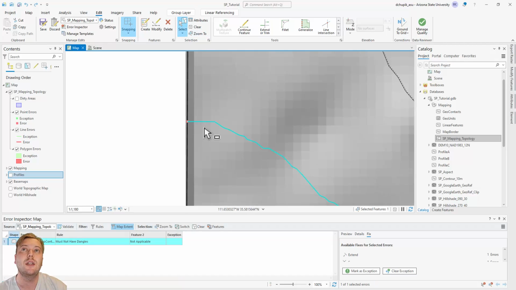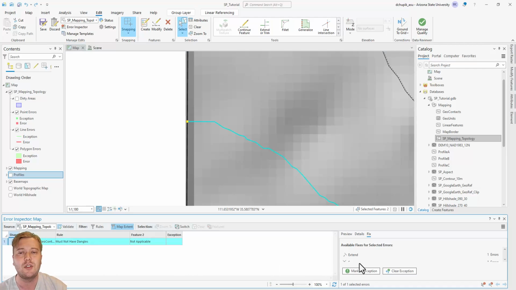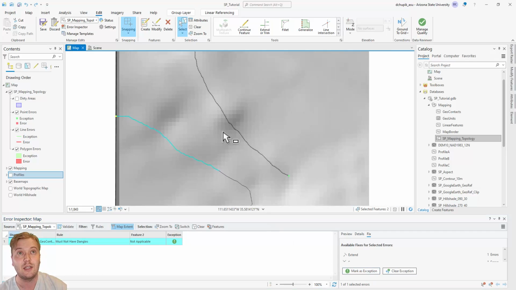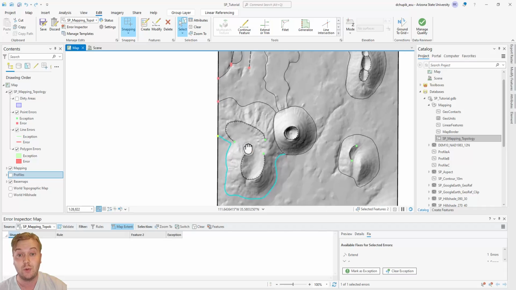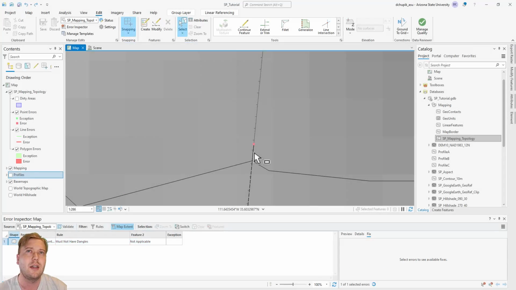Here it says that this geologic contact is dangling, but on close inspection, we can see that it is securely snapped to the map border. We will mark cases like these as exceptions as well. Here we can see that this contact line is actually overlapping the fault line.